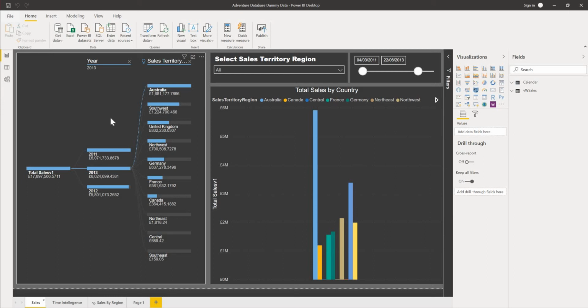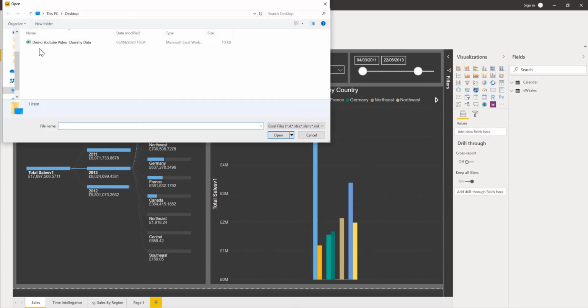Today I'll be doing a quick demo on how to upload an Excel file from your desktop or any other location you have saved your Excel file. So the first thing you do, you go to the Excel, you click that button, and you can see from there it says import data from Microsoft Excel. You can see my file is saved on my desktop and it's called demo YouTube dummy data. And this is the file we're going to upload to Power BI Desktop.